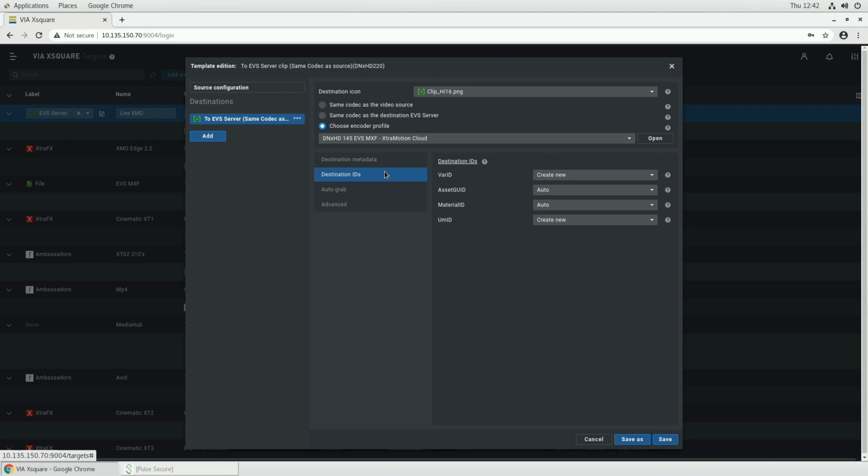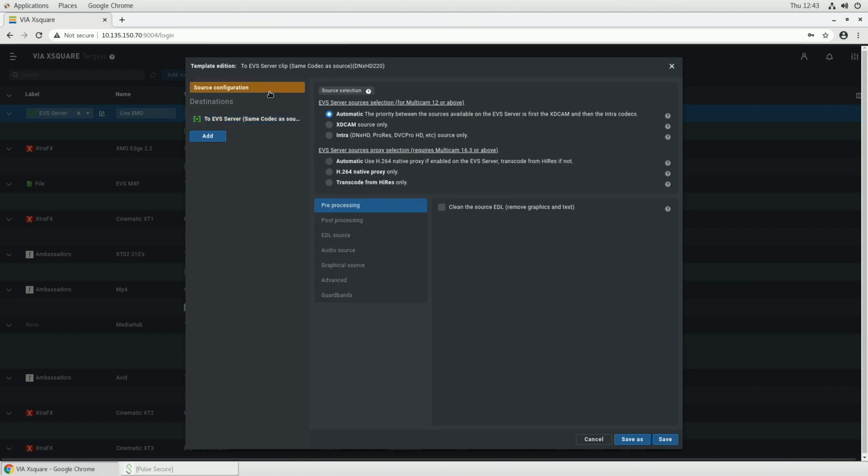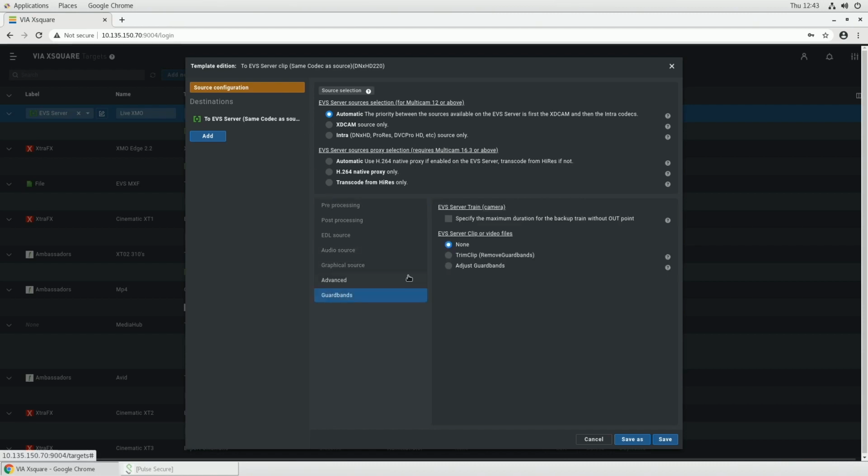So then we go to the destination IDs. I said the VAR ID should be on create new, the asset view ID should be set on auto as well as material ID, and the UMID should be set on create new. In the advanced settings, make sure same EVS server as source is ticked. Then we go to the source configuration, and we're going to check the guard bands. The guard band settings should be set on trim clip, remove guard bands.